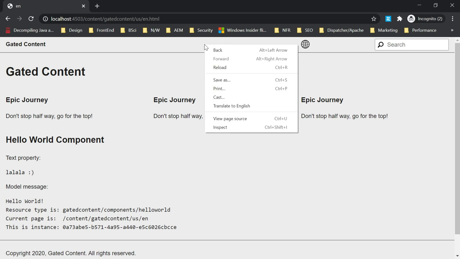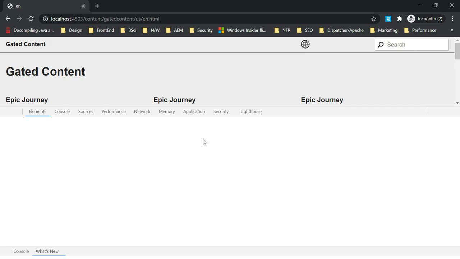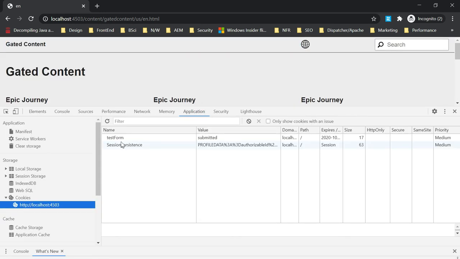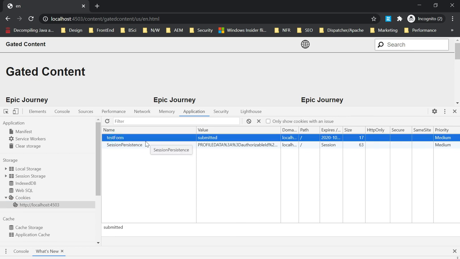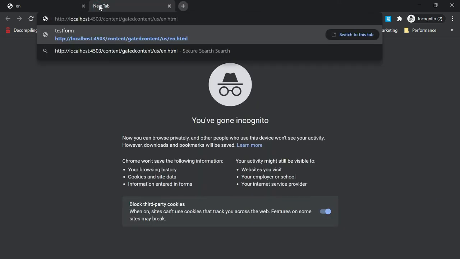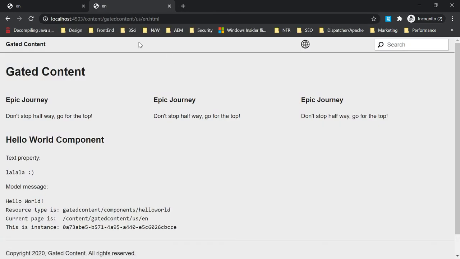If I inspect here and go to application, you can see there is a cookie with the name test form submitted. It's valid for maybe 365 days. If you access the same page again, the user will be sent directly to the same content. This time the user is not presented with the form, so the gated content is displayed directly.